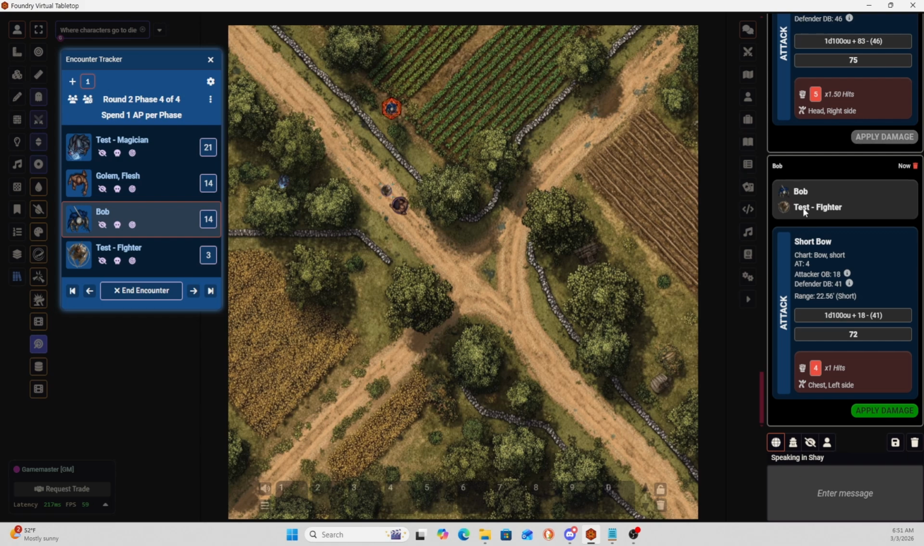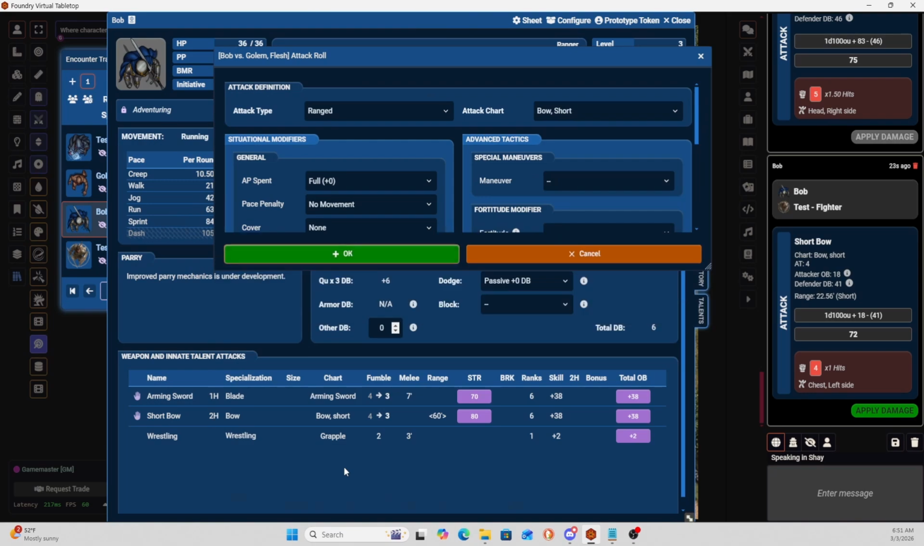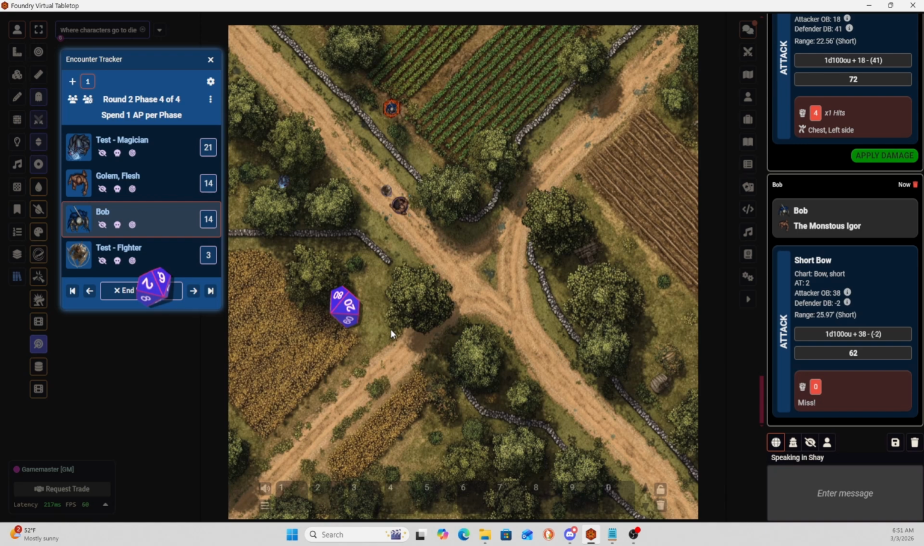Except I had Test Fighter targeted because of the last attack. So let me retarget, and I'm going to have to re-roll that. That's unfortunate. A waste of a shot. Those were good rolls. So let's go back to Bob. Sorry, Bob. You had your moment of glory, and I ruined it for you. 22, not quite as good as what you rolled last time, and that is a miss. I'm sure Bob is cursing my name right now.